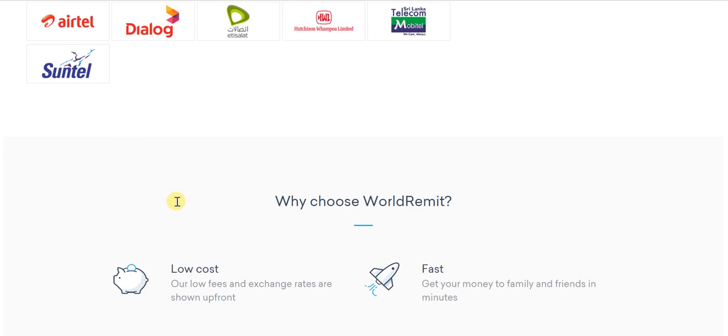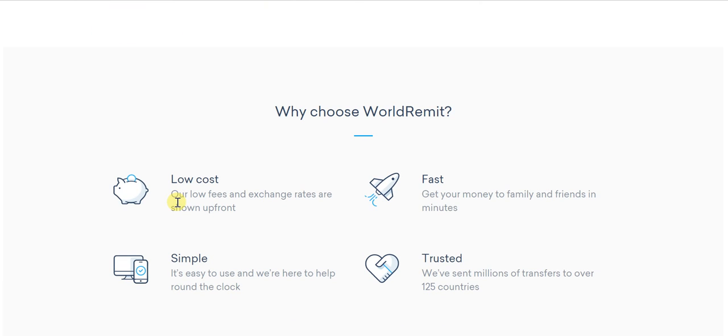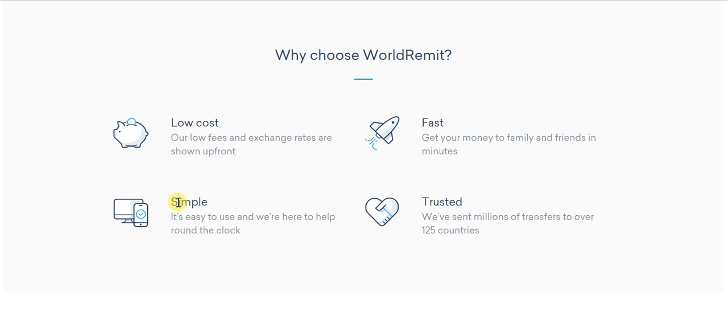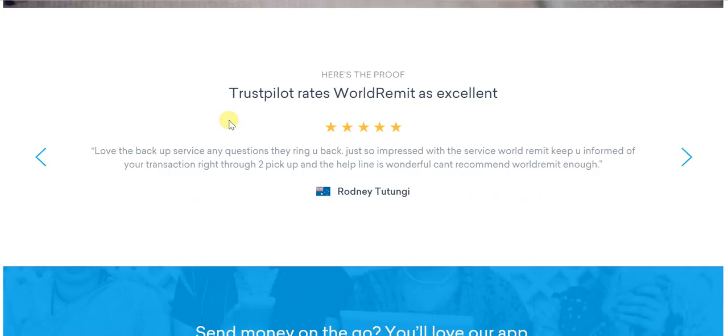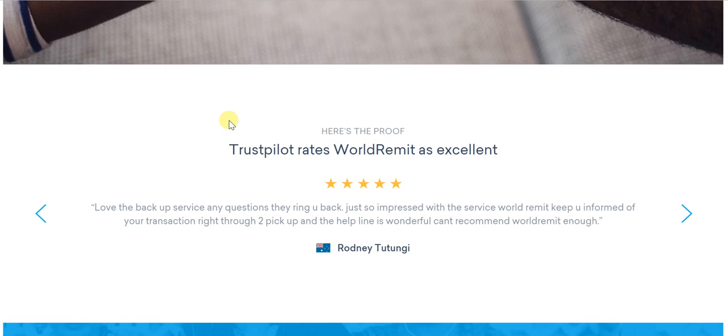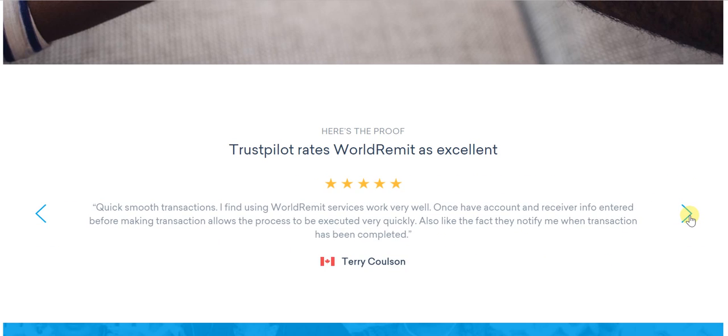The whole interface, as you can see yourself, it's extremely simple. One need not be a geek or really tech savvy. Even if somebody is just about familiar with the online interface, one will be able to use it very easily. And WorldRemit is very trusted. In fact, they've already sent millions of transfers to over 125 countries. So with all this in mind, you can be assured that your money is in very safe hands with WorldRemit. And of course, the fact that it is rated excellent on Trustpilot further accentuates the whole trust factor as far as WorldRemit is concerned. You can see the kind of views that people have actually left for WorldRemit.